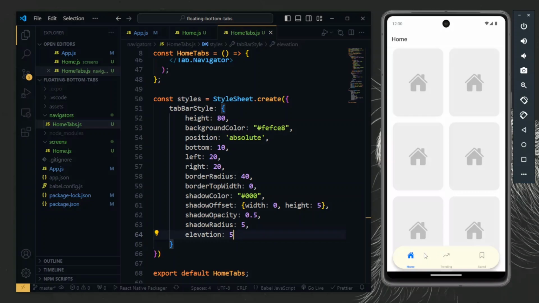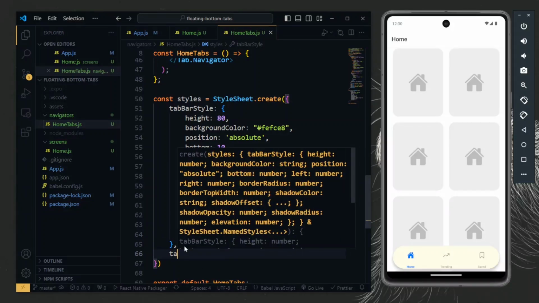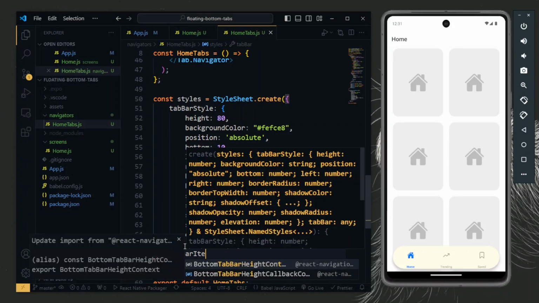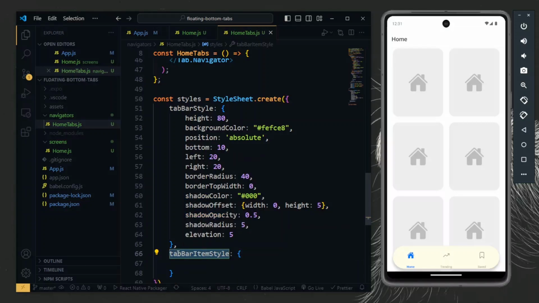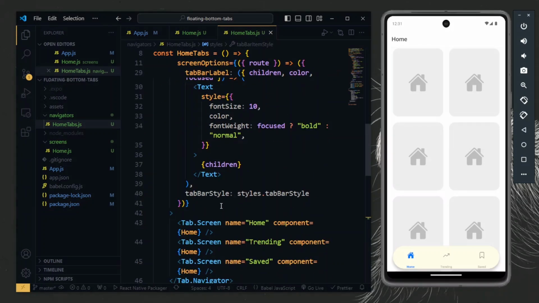Next, we want to style the individual tabs in the bottom tab. So for that, we make use of the tab bar item style. So tab bar item style. So we go to the top, we can copy the name, and just below the tab bar style, we pass it.